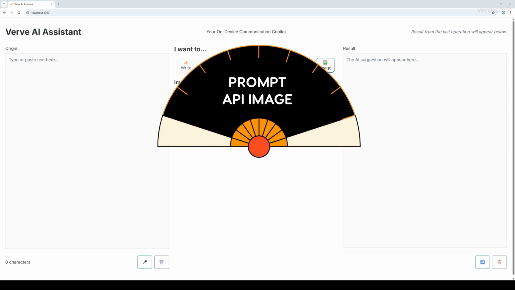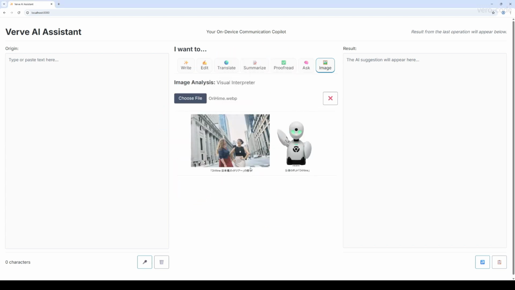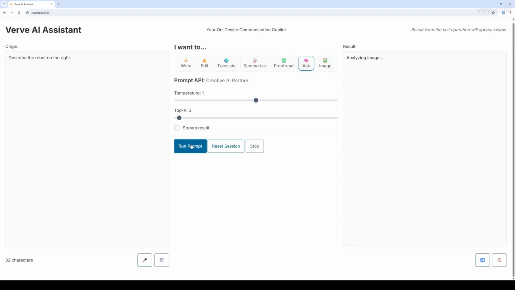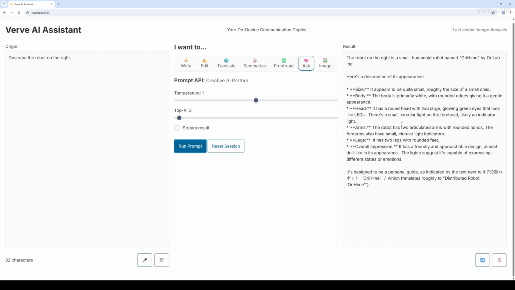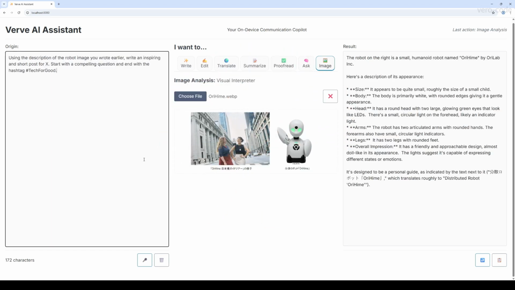Let's give the AI a more complex, creative task by combining text and an image. I've uploaded a picture of our robot guide. Let's ask it to describe what it looks like. Now we'll ask it to use that information to create a creative post.